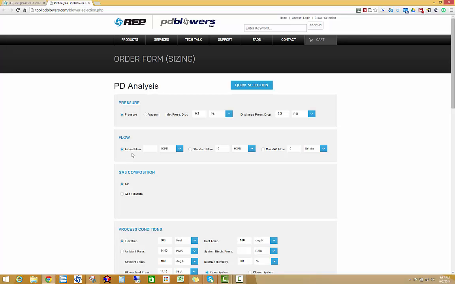The next block shows flow. We have a radio button that shows actual flow, or you can select standard flow, or you can select mass flow. So depending on how you're calculating your performance, you have several different options. So in this case, let's just put in 100 CFM for actual flow. Now, an important feature I want to point out to you is that the standard flow changes as you modify this. Let's say you put in 200 CFM. It will then show you the SCFM value and a mass flow value for that 200 CFM.